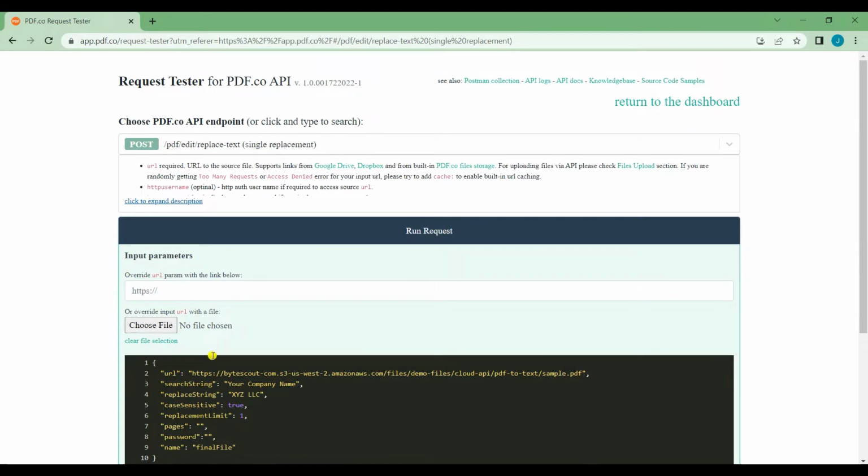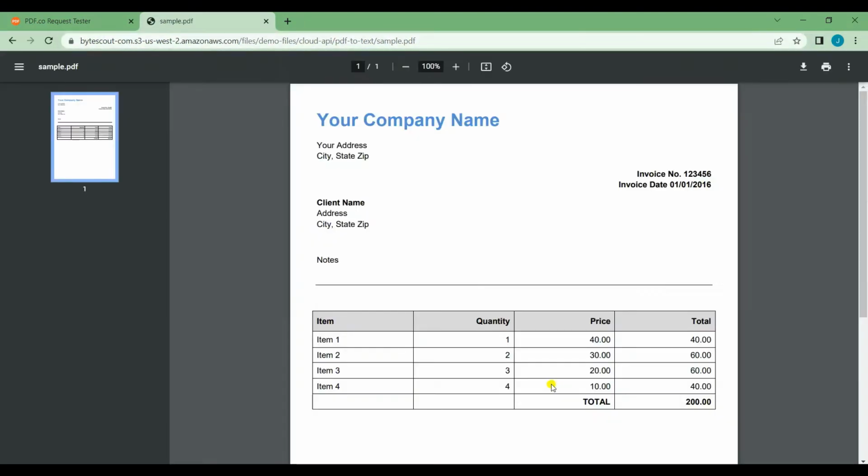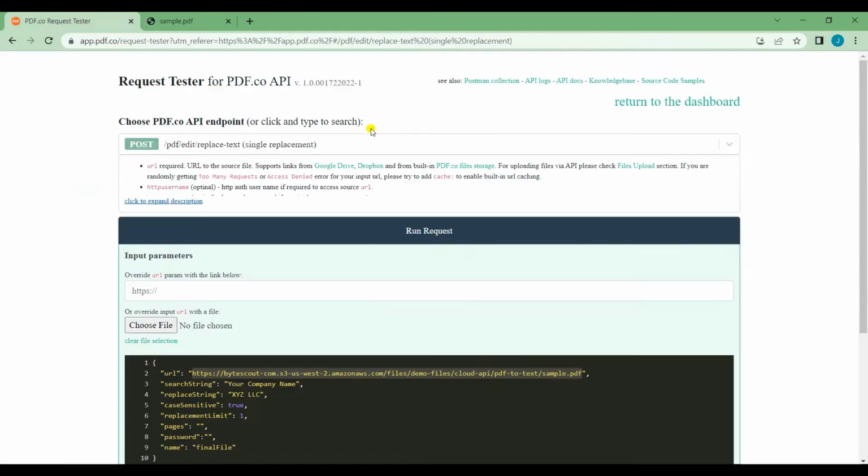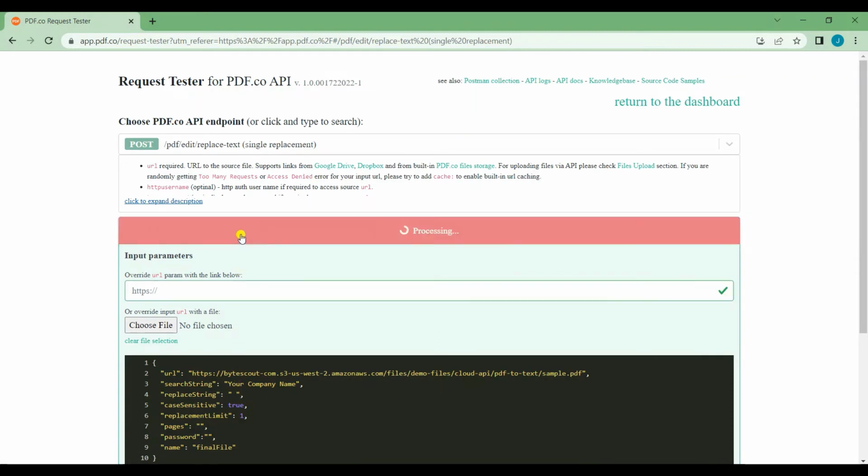I'm going to show you the sample PDF that we're going to use for this tutorial. We will remove the text, your company name. To do that, we need to set the value of search string into your company name. Then, change the value of replace string with a space. Let's now run the request.